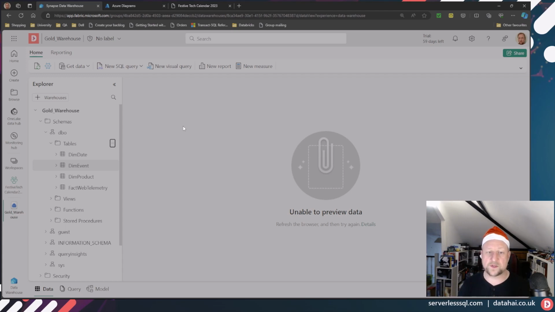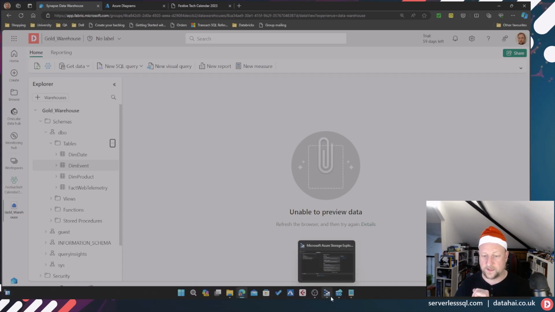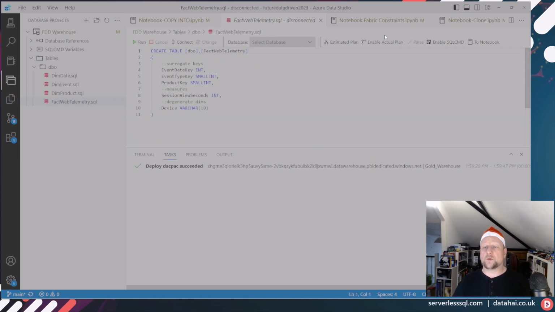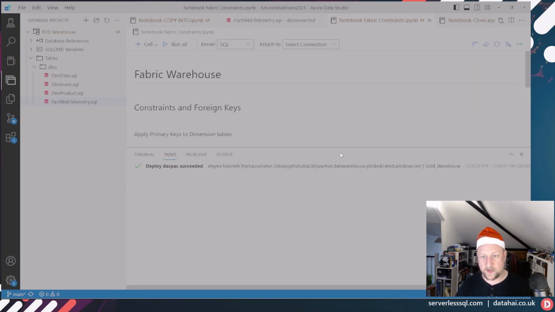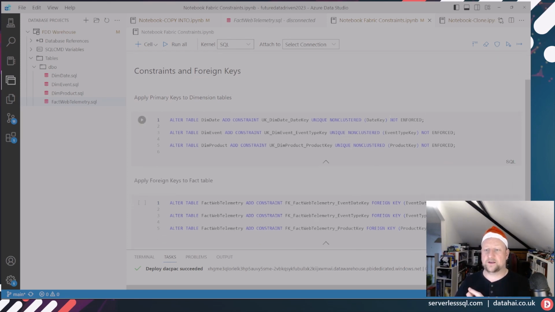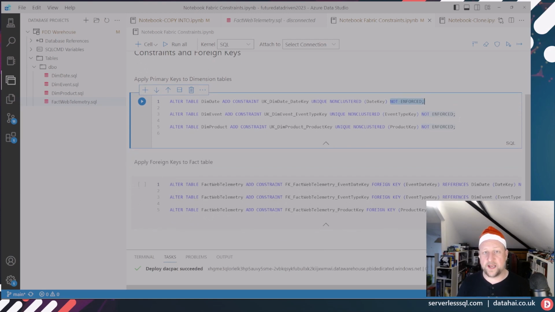So we've created the tables. Now we can start to populate them. But what I'll do first is flick back to Azure Data Studio, and I want to talk about constraints. So unique constraints, foreign key constraints. Even though we have the word constraint, even though we have the word unique, notice we've got the words not enforced, which is a requirement when you add constraints into Fabric Warehouse.